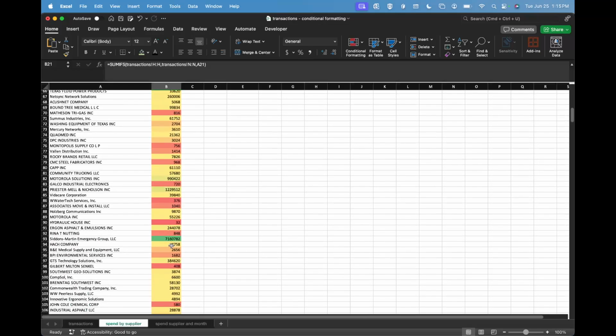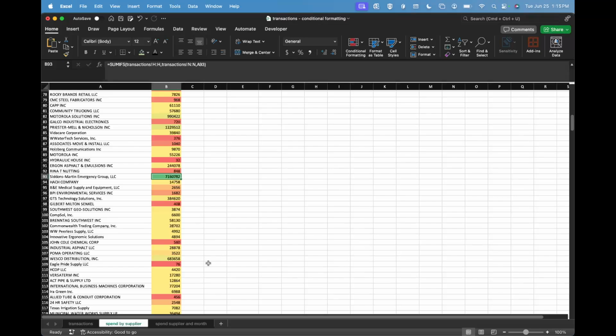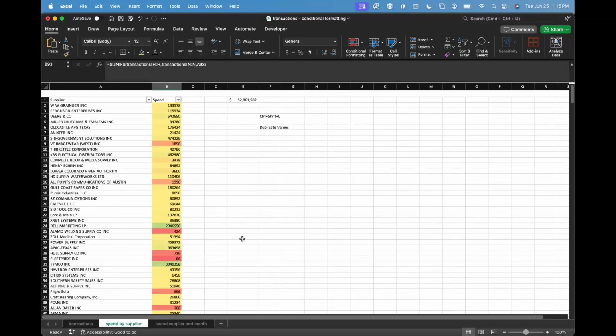You notice red is the lowest value, right? That's $32, and big bright green is the highest value. Was that 71 million? No, 7 million. Yeah, so that's pretty good.